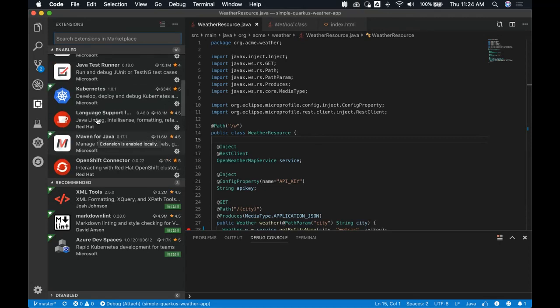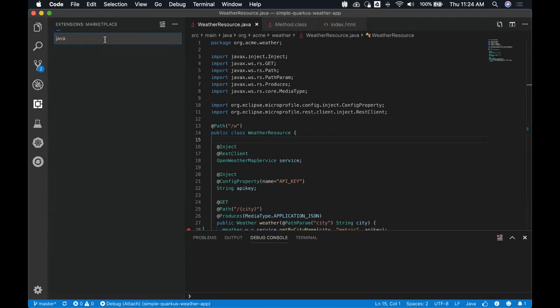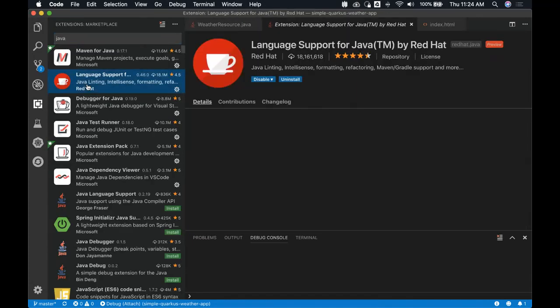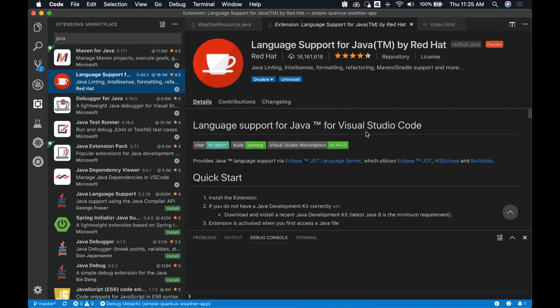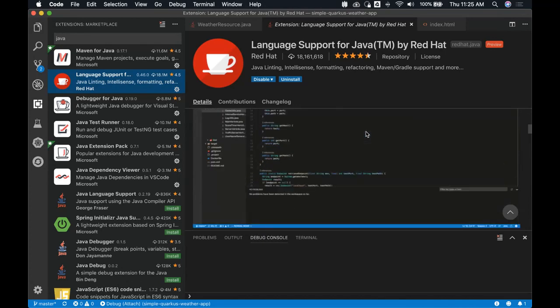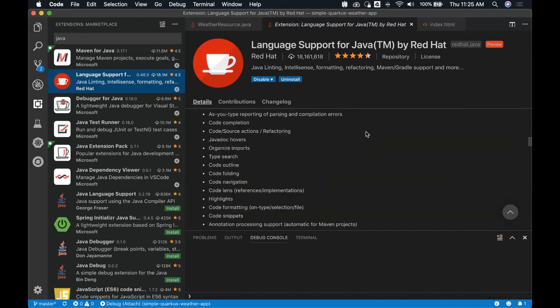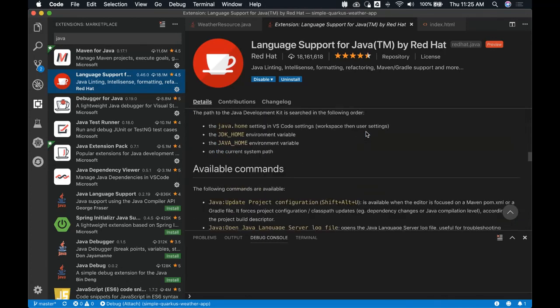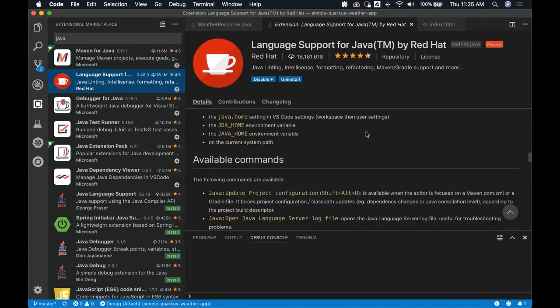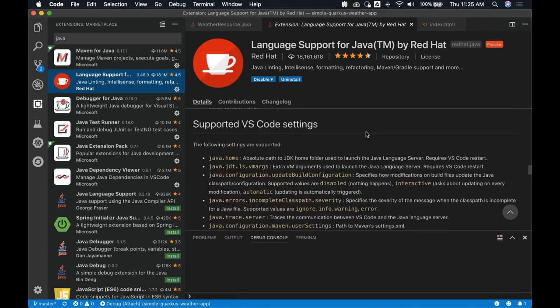If you search in the marketplace for Java, you'll see Language Support for Java comes up right away, and it gives you all of this great information about what it does, including some animated GIF demos of the types of activities you can do. It gives you docs, how to set where the JDK is, available commands, settings, etc.